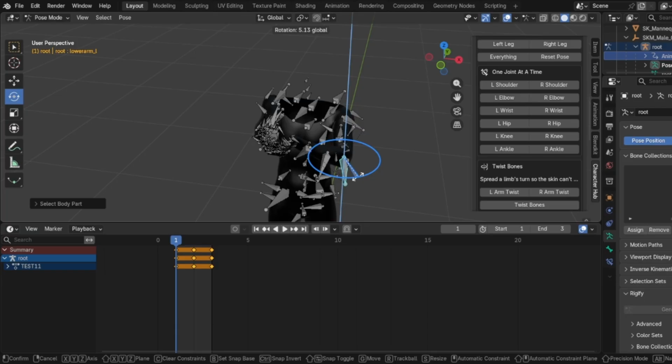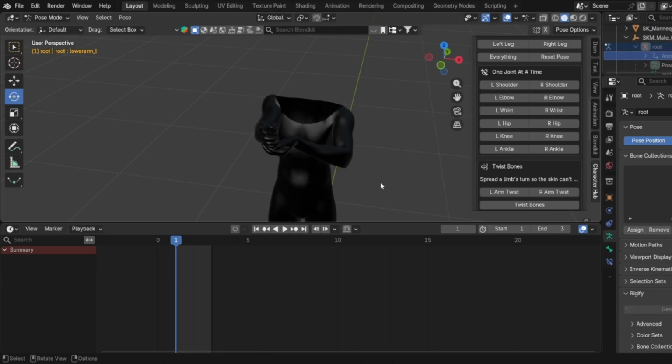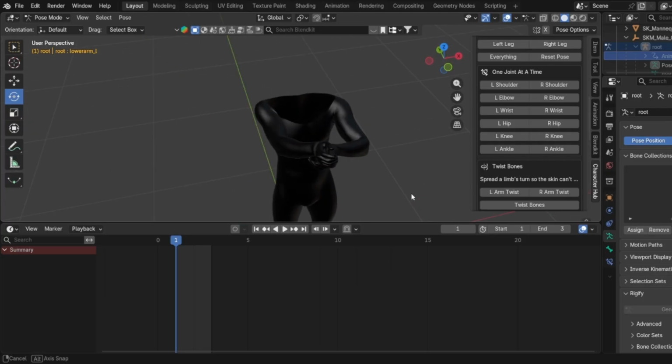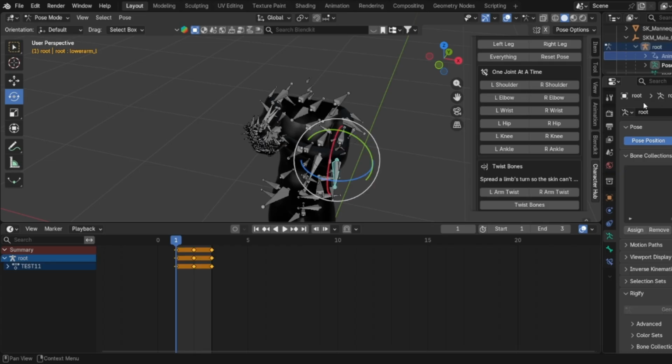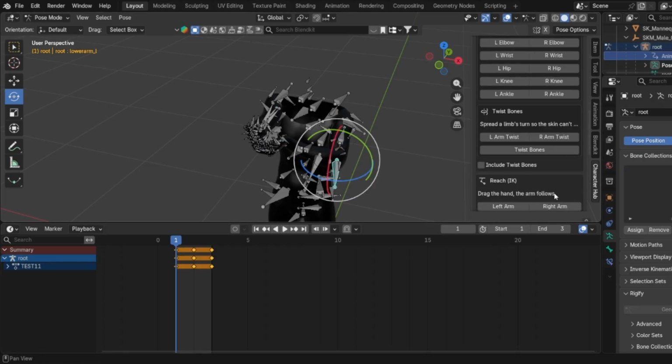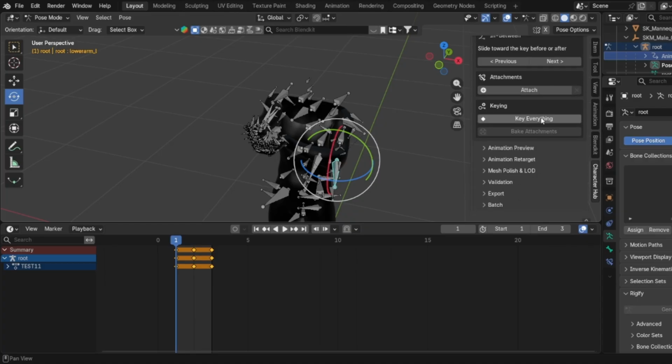I think we're gonna go around and change the elbow a little bit. I can't turn this. Not like any other game. Try to make it. Key everything. Paste these and copy and paste.